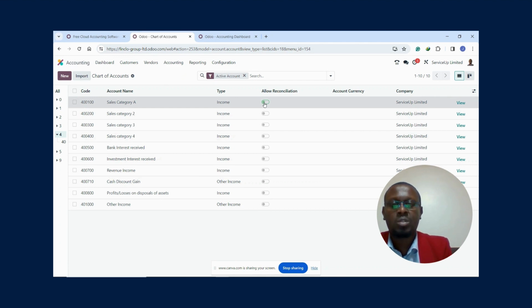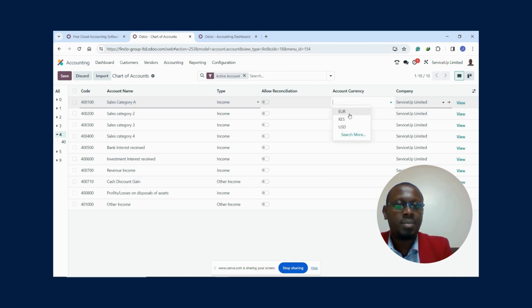So most of the accounts that are supposed to be reconciled are the accounts falling under the balance sheet, but you're not limited to that. And again, here you can change your currency. Maybe you want to use another currency for that specific account. You're able to do that.